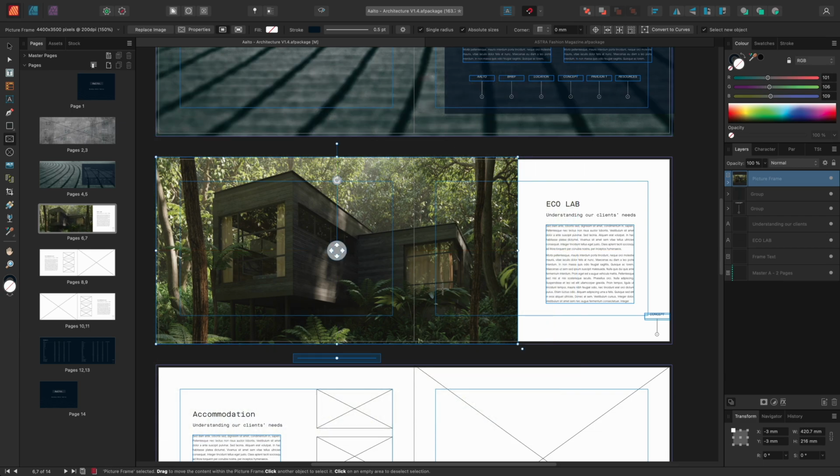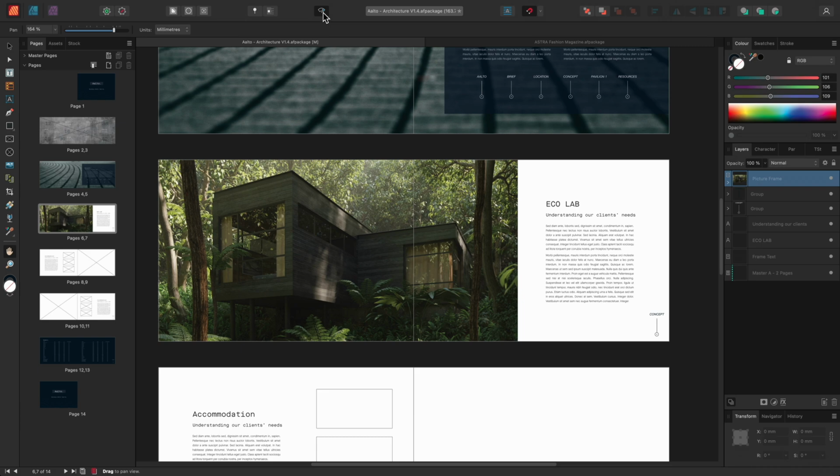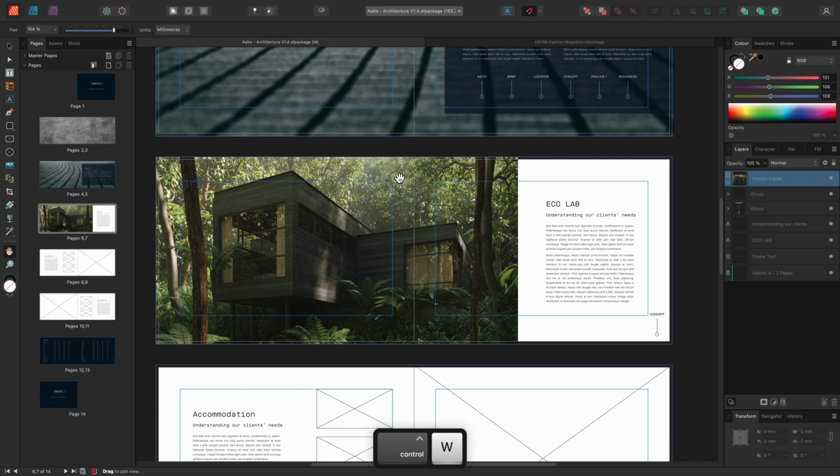A quick tip, if you find all the construction elements, such as the bounding box, distracting, quickly switch to the View tool using H on the keyboard. You can also toggle Preview mode on the top toolbar here, which removes other construction elements like margins, bleeds, grids, and guides. The shortcut to toggle Preview mode is Ctrl W on Mac, Ctrl Shift W on Windows.